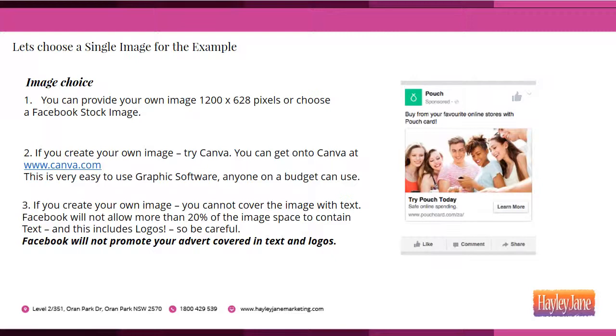As I said earlier, the image size is 1200 by 628 pixels wide. You can create your own, or you can choose a Facebook stock image. There are actually some really good options in the ones that Facebook will provide for you. If you're not familiar with graphic design, or you feel a bit nervous about creating your own, just choose the stock one for now. That'll be perfectly fine.